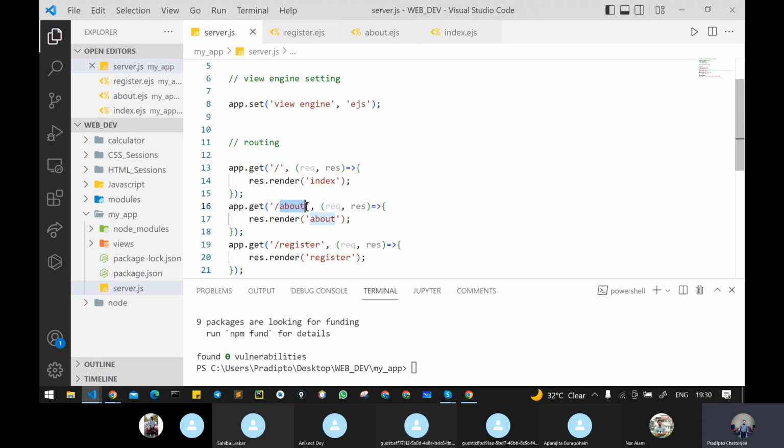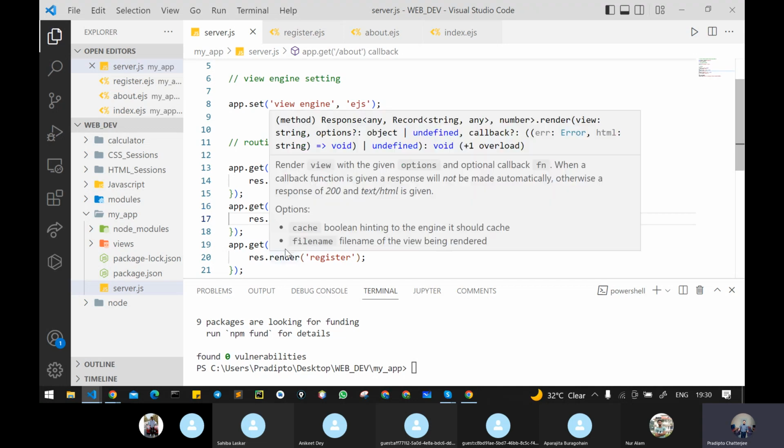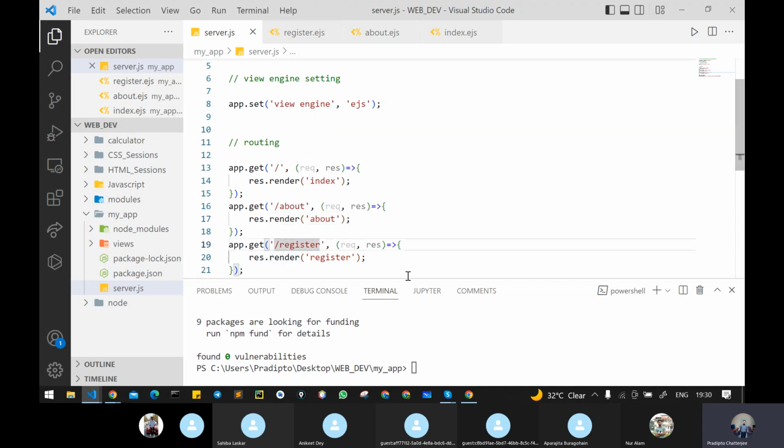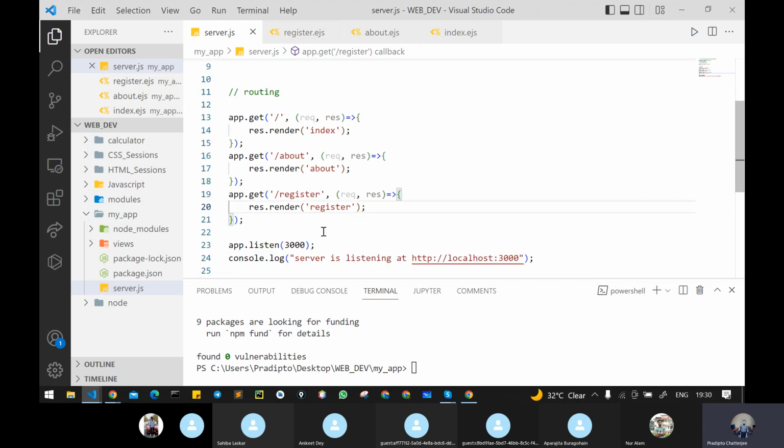When, after localhost 3000, I specify slash about in my browser, I will be redirected to this about page. When I specify slash register, I will be redirected to the register page. In this way, I can create multiple routes.